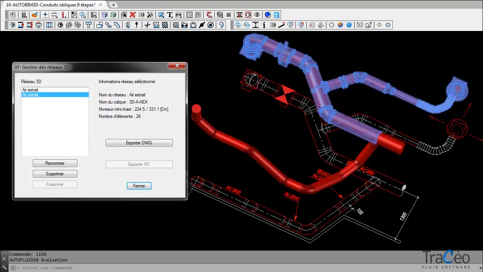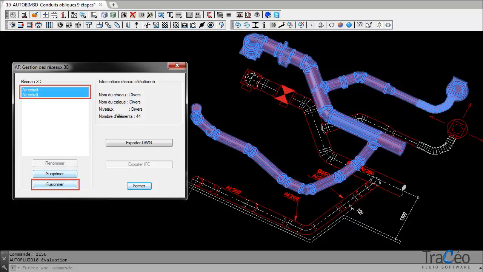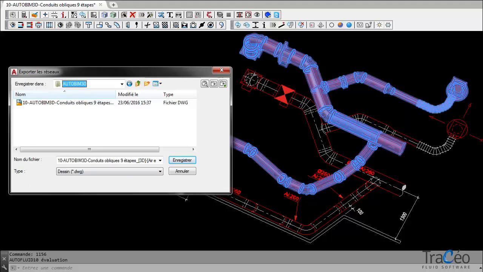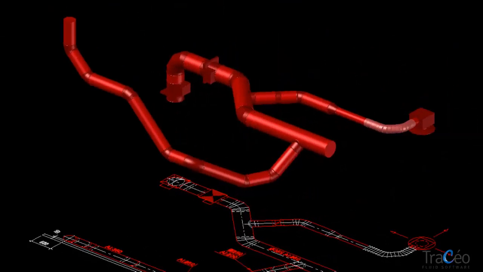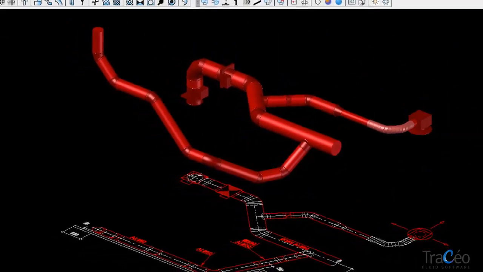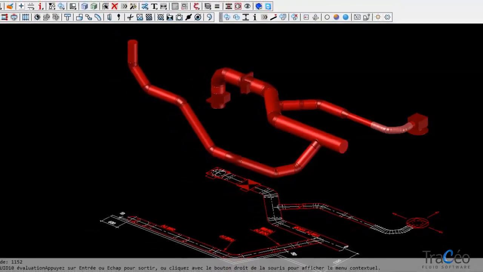They can be merged and exported in DWG. Of course, you can change the default file name and default folder for saving files. Your DWG can now be imported into your Revit type modeling software.